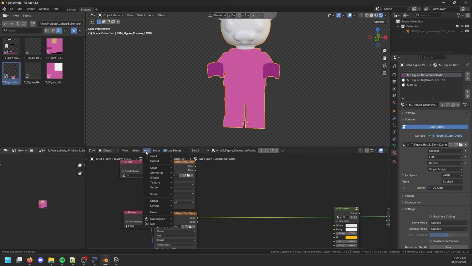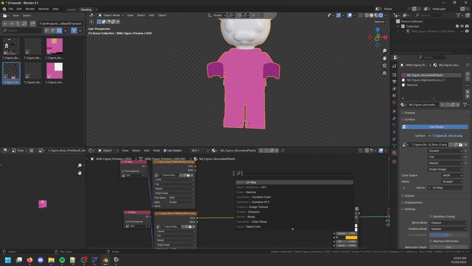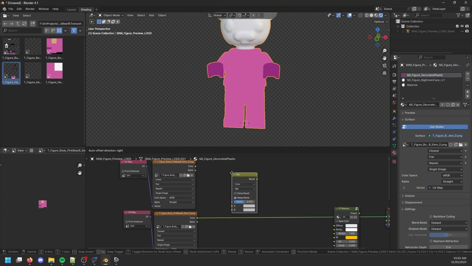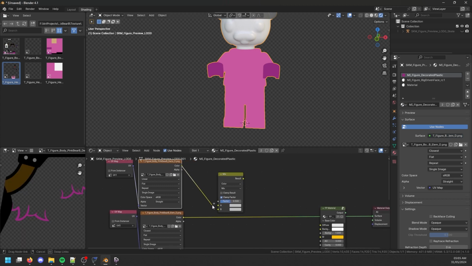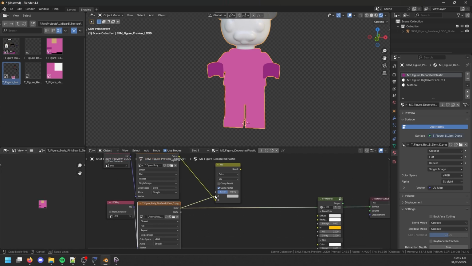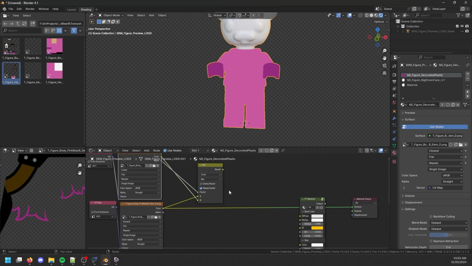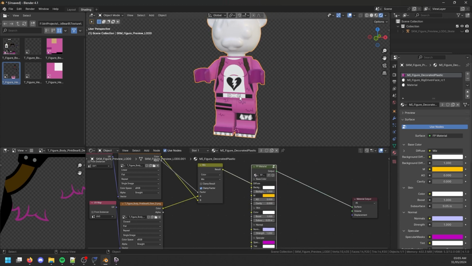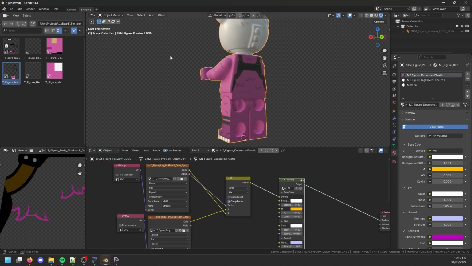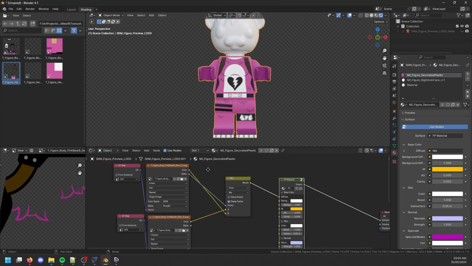Well, we'll get another node, which you go add, or you go Shift A and you just search mix color. And with this, we're going to put the color of the deco diffuse into B, the element texture into A, and the alpha of the deco into the factor. It's a little bit confusing, but once I plug this into diffuse, it will make sense. So as you see here, the decorations and the colors are all there.